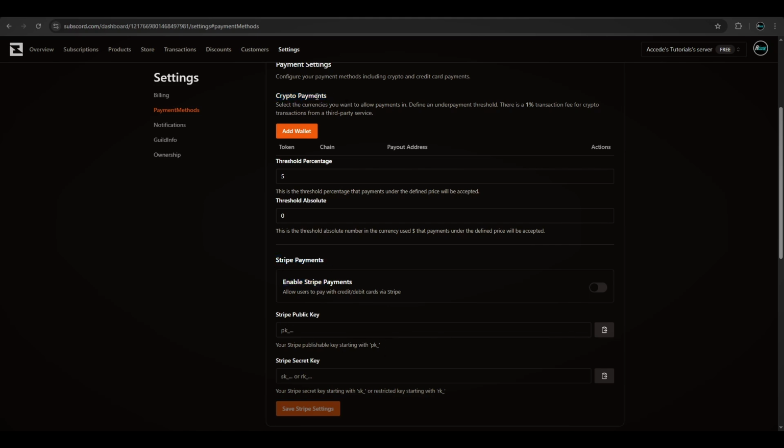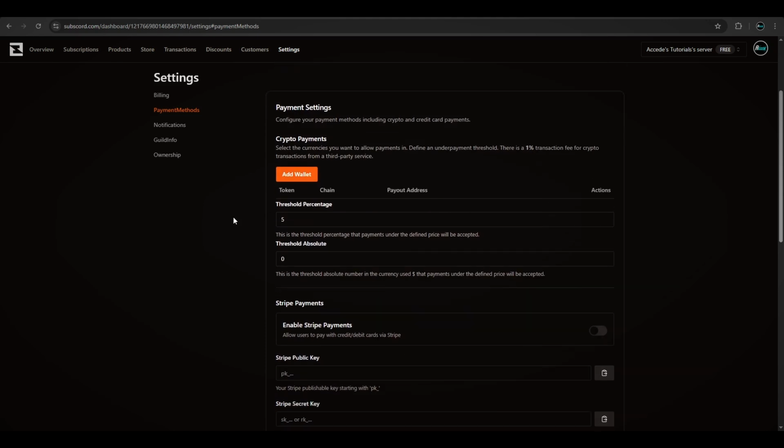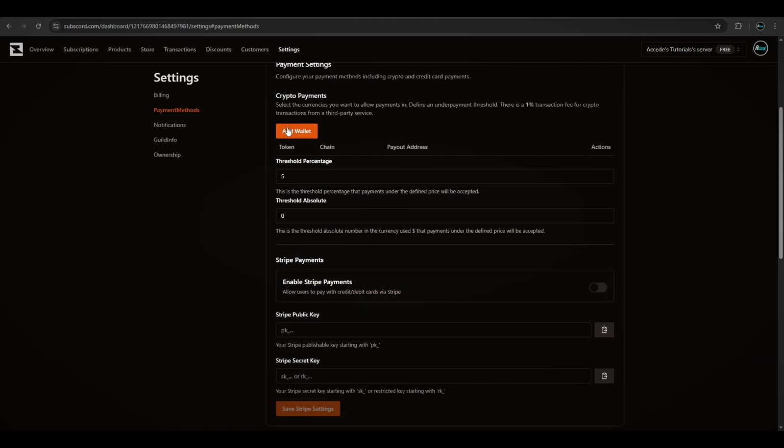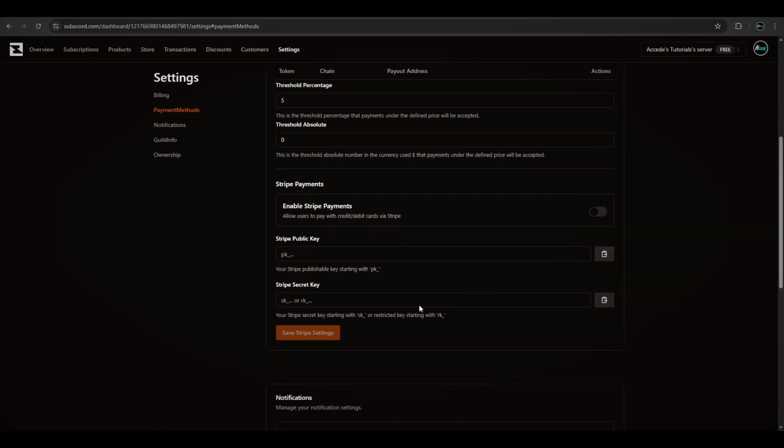So crypto payments is of course through cryptocurrencies, and Stripe, this is basically used for if you're using credit or debit cards. So it depends if you want to get cryptocurrency or if you want to get just straight up money into your bank account or credit card account. So in this case, we're just going to do the add wallet for crypto. But if you want to set up a Stripe, if you have a Stripe account, then you could just set it up here, but I don't have one, so I can't set one up.